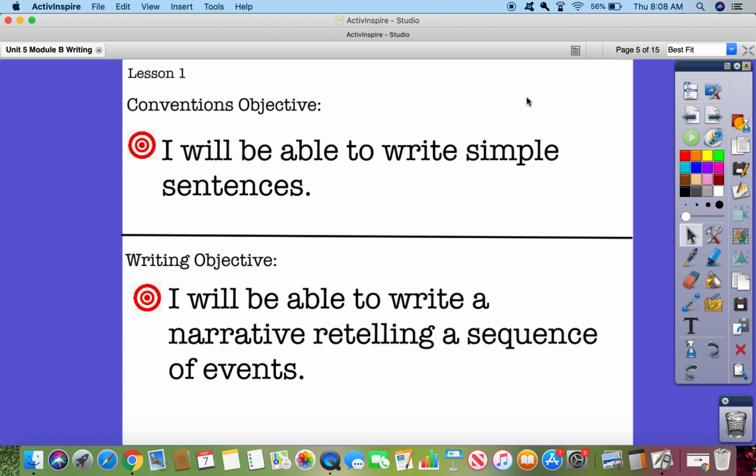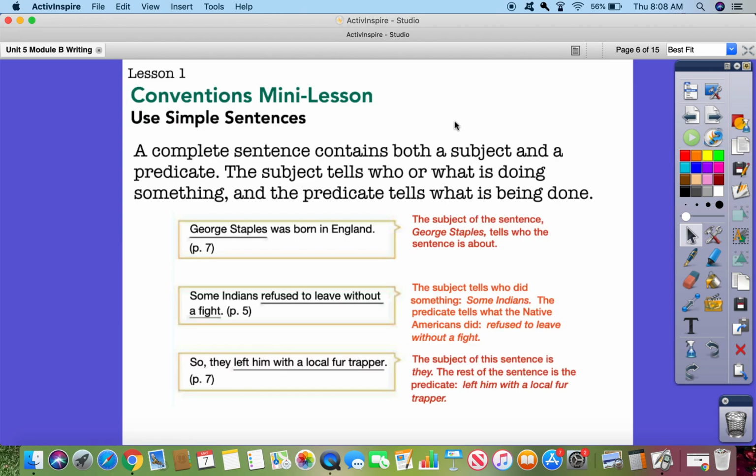Our lesson objectives. Conventions objective: I will be able to write simple sentences. And our writing objective is: I will be able to write a narrative retelling a sequence of events. Our conventions mini lesson, use simple sentences. A complete sentence contains both a subject and a predicate. The subject tells who or what is doing something, and the predicate tells what is being done.